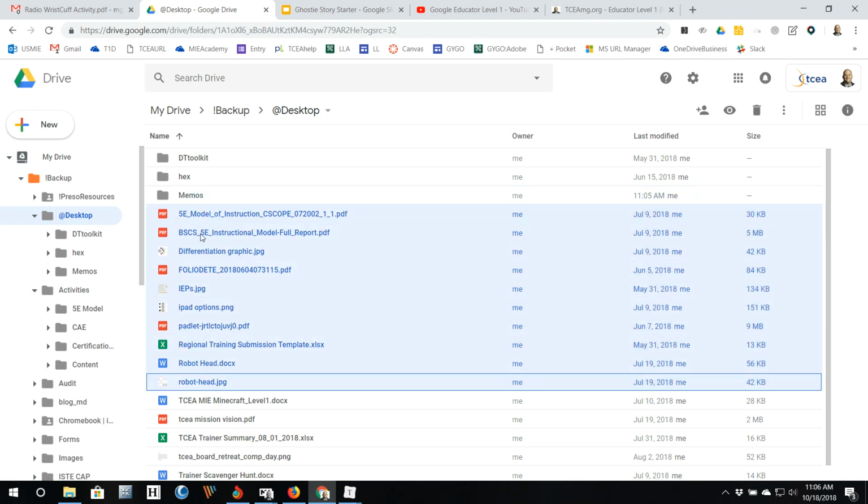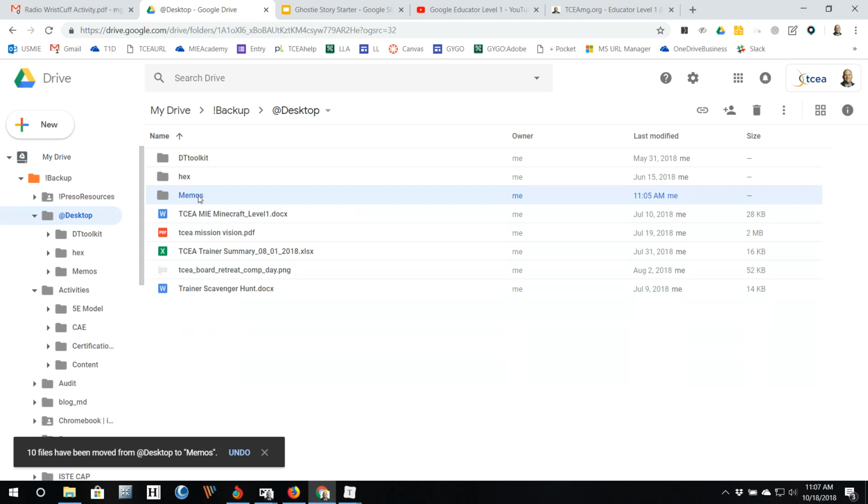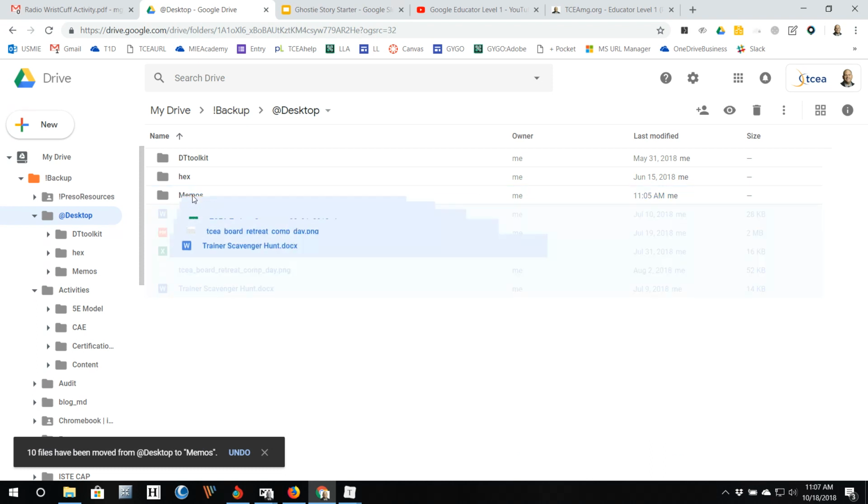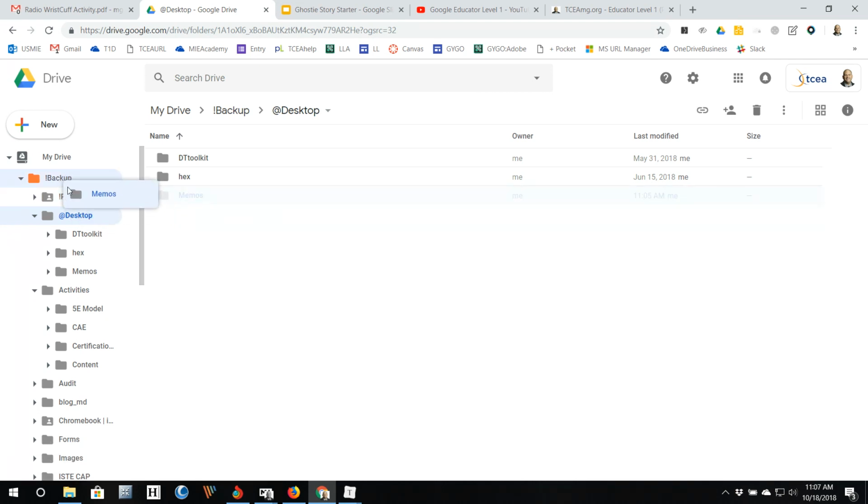I can select several files. I held the shift key down and I selected all these files that are next to each other, and then I can just drag them and move them around. So this makes it very easy to drag files around and organize in Google Drive. If I decide I want to move things around even more, I can always just click on a folder and drag it to wherever it is that I want to put it.